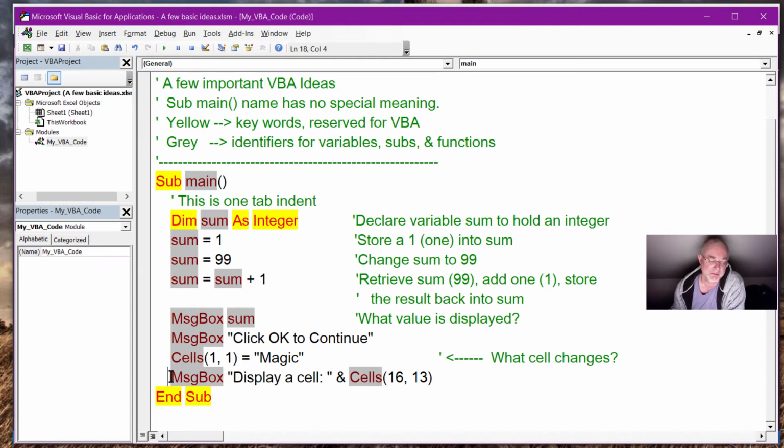This last statement is a little bit fancier, but not a whole bunch. Again, it's using message box. This time we display that literal string of characters. Again, you can notice the quotation marks. And then I'm doing something a little bit different. I'm using the ampersand character that you see here as a string concatenation operator. What that means is it's going to concatenate, or glue together, the string on the left with whatever the value is that's in the cell at location 16, 3.